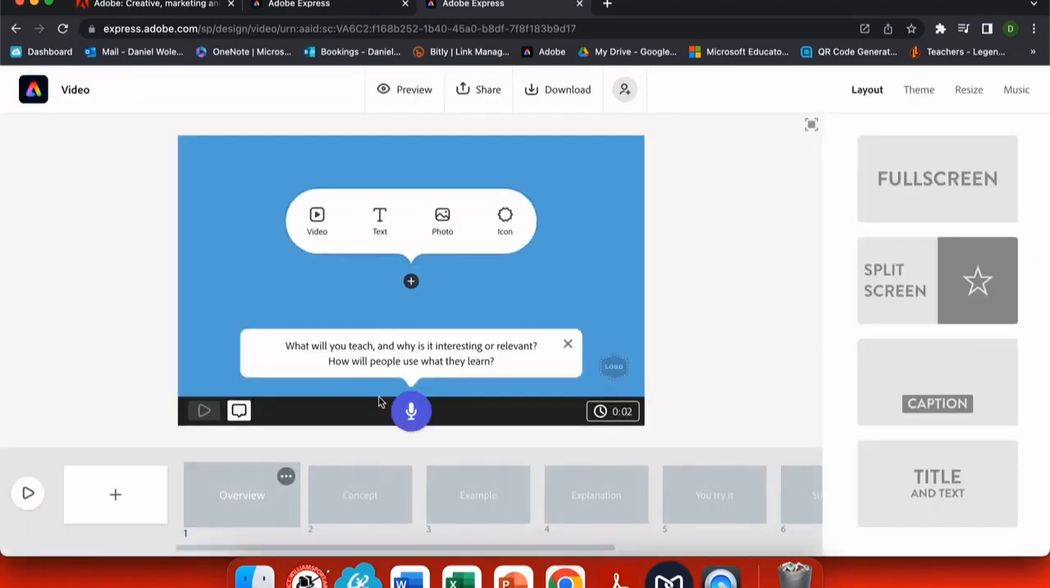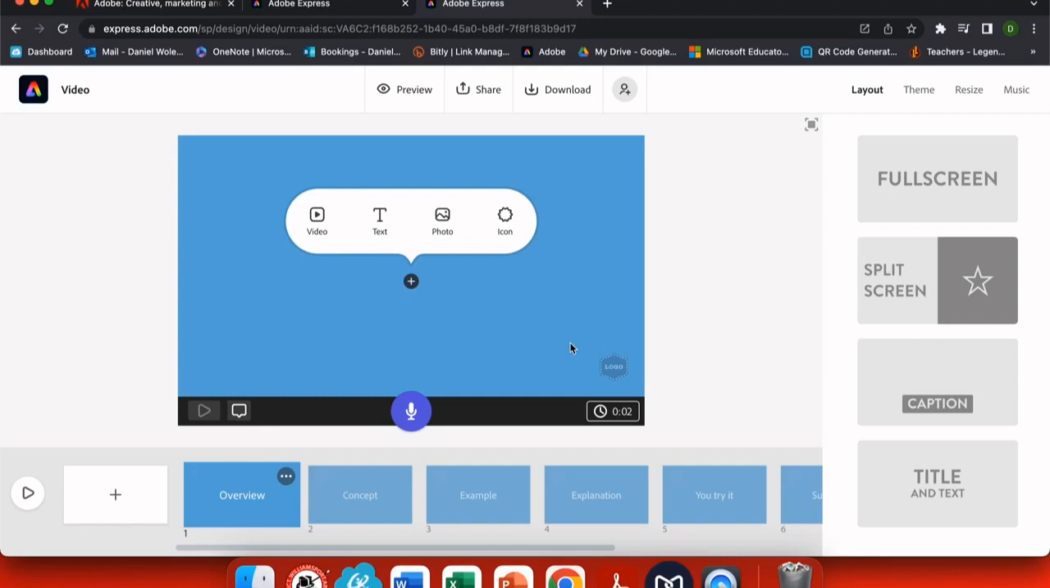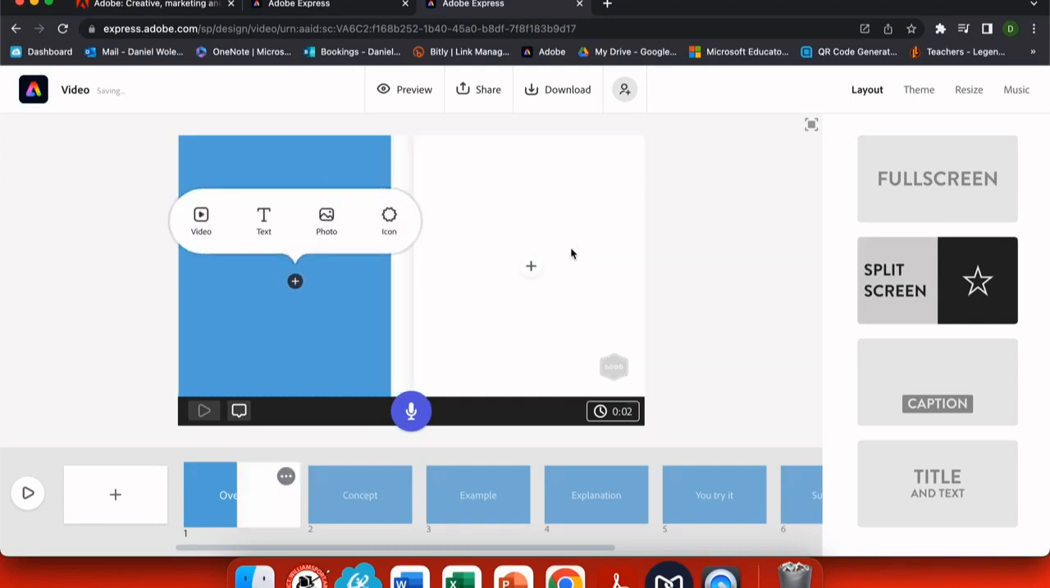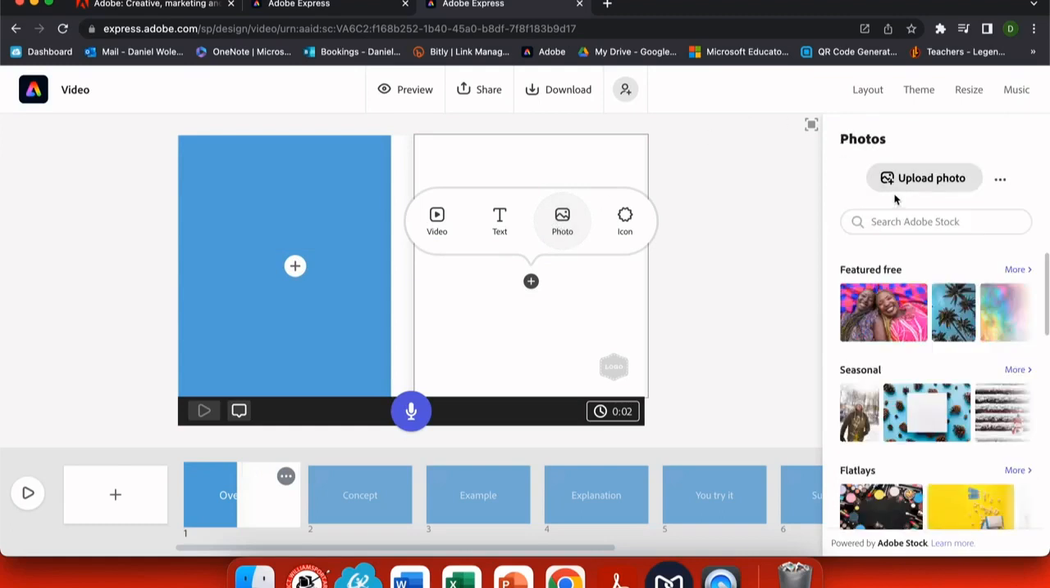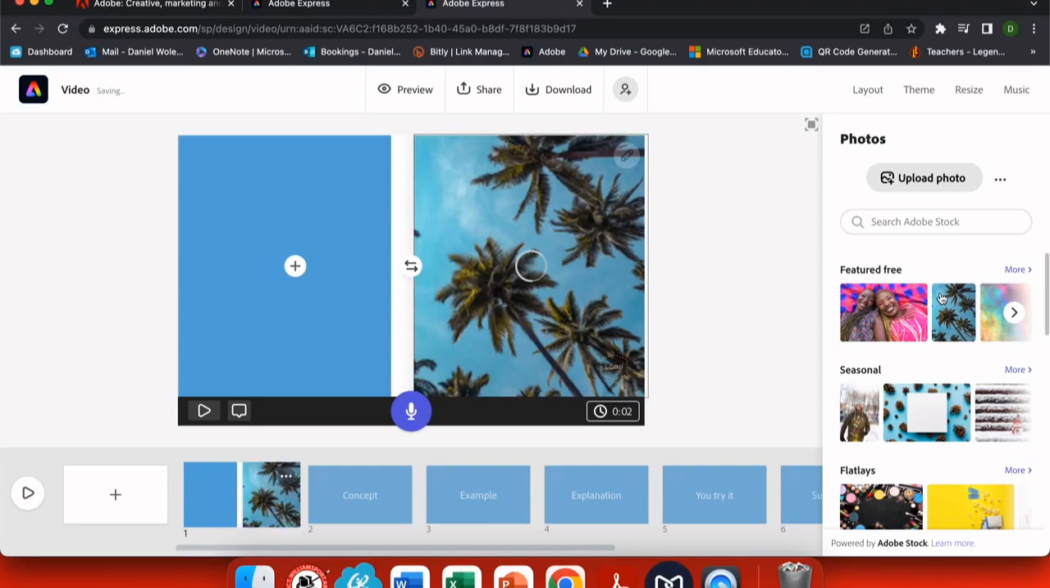Once my video has loaded, you can see that I have lots of prompts already included in my project in my template here, so that I can create the best version of my project. To get started, select something that you would like to input. You can change the layout, such as move from full screen to a split screen. Here I can add a picture, and I can either upload my own picture or select a pre-made picture. Let's select these trees here.